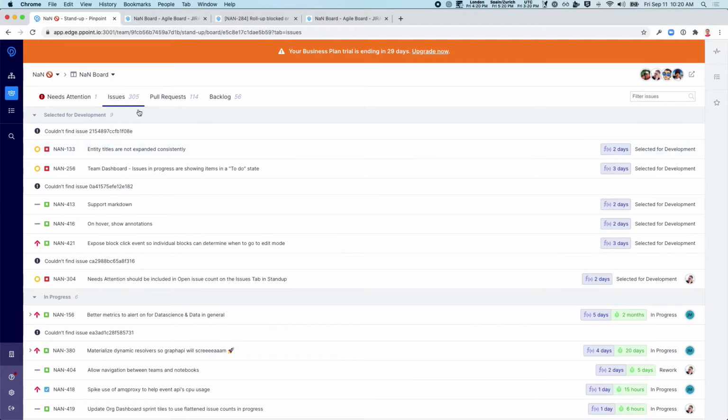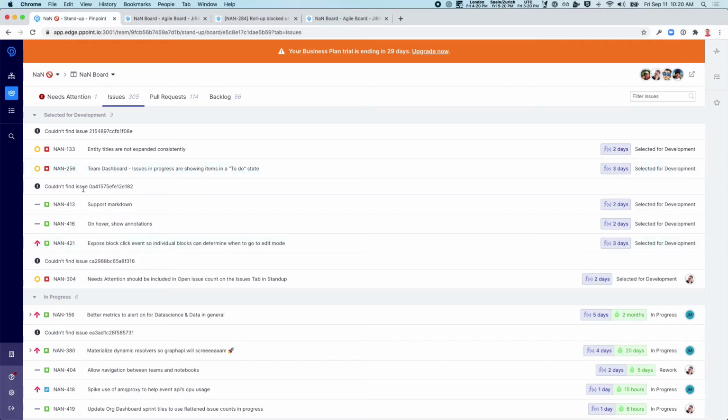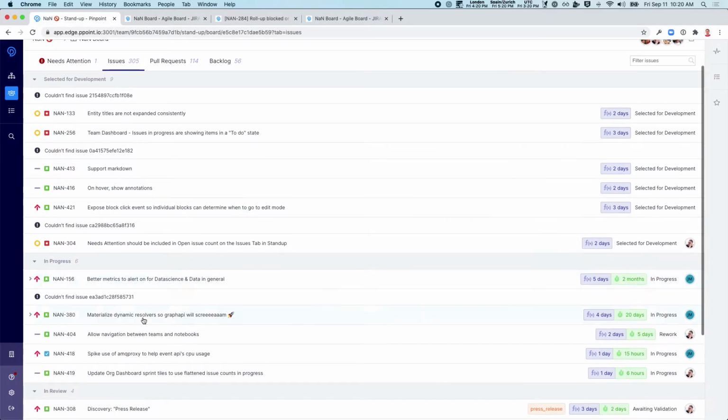It's also dynamic now. As you move things around on your board, it'll immediately reflect inside of Pinpoint. You also may notice, though it's probably not obvious, that it's rank ordered. Whatever order you have on your board is the exact order we'll always show inside of here.